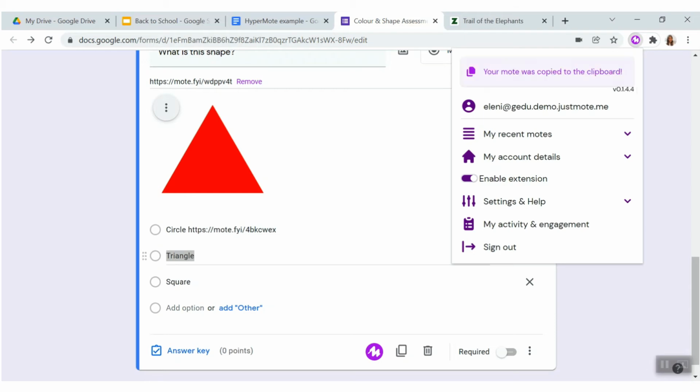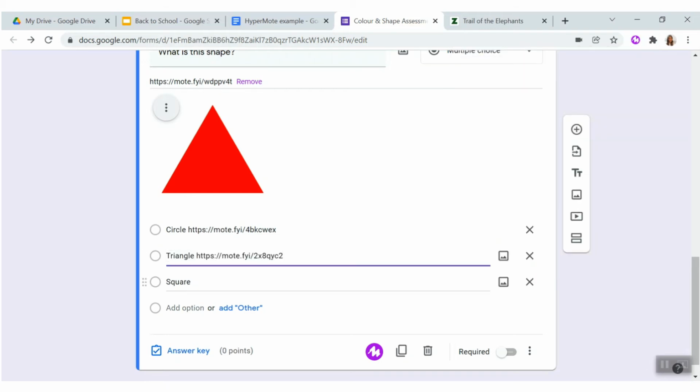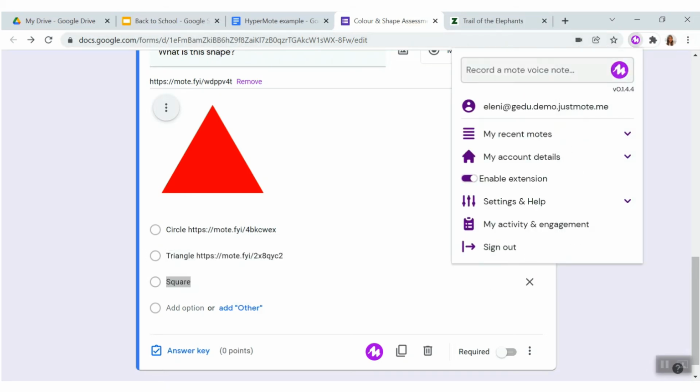Triangle. And what it does is, you'll see in 1 second, square.